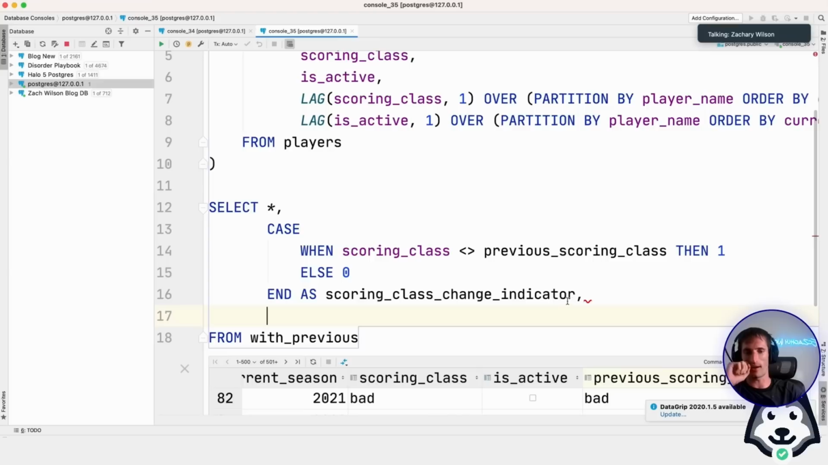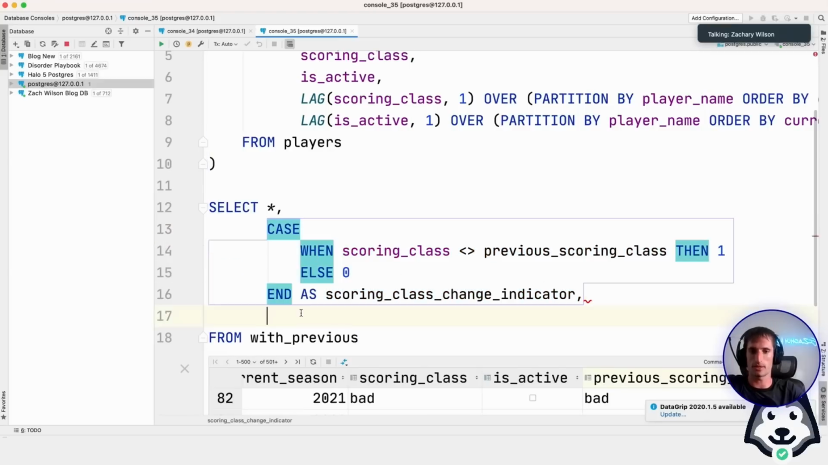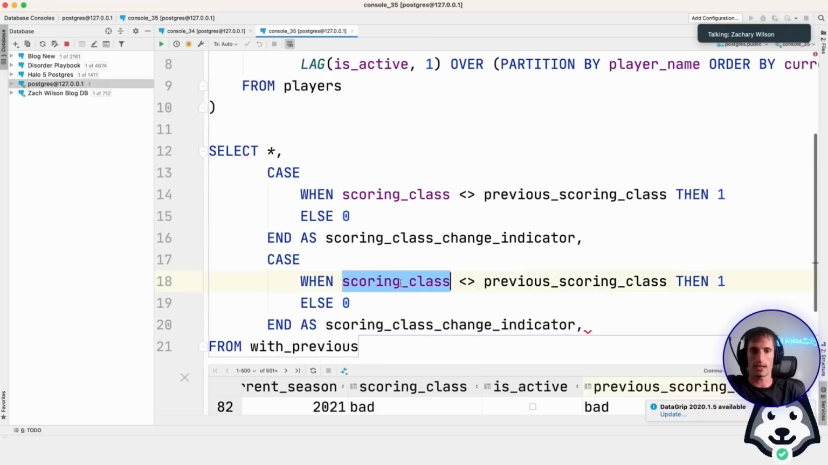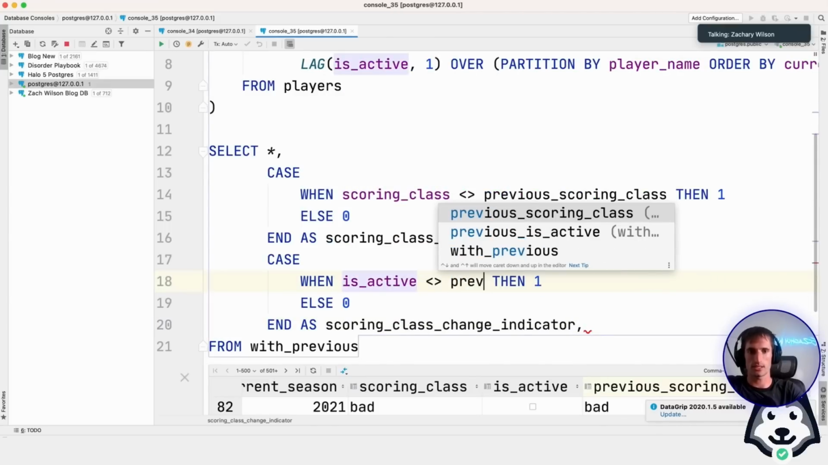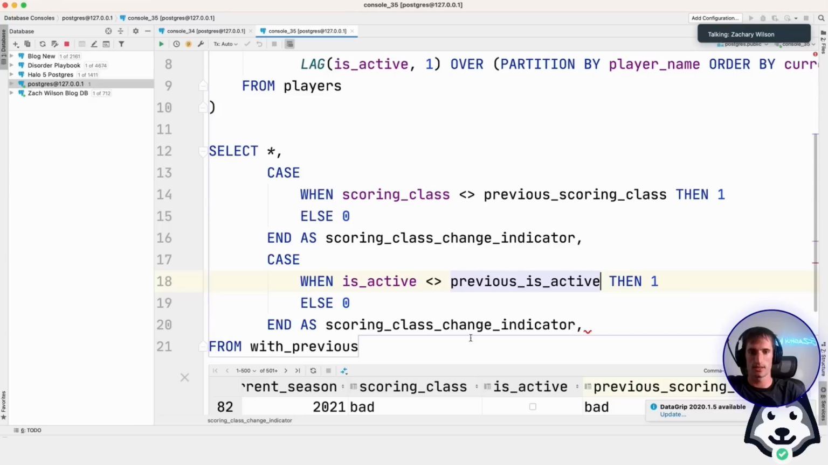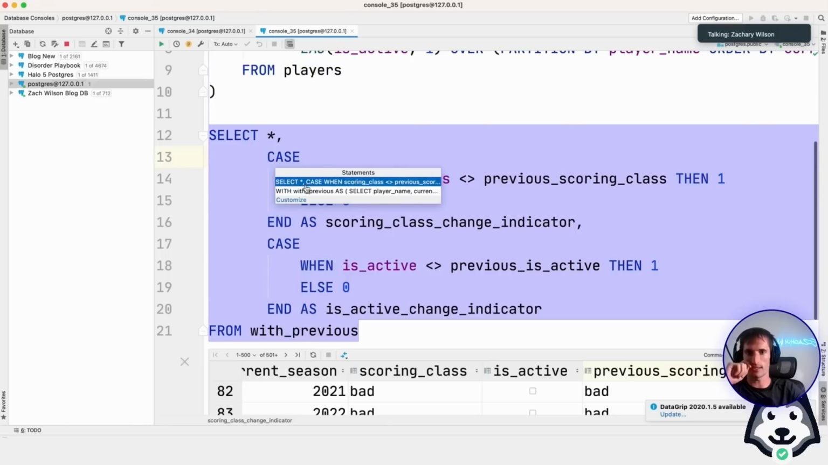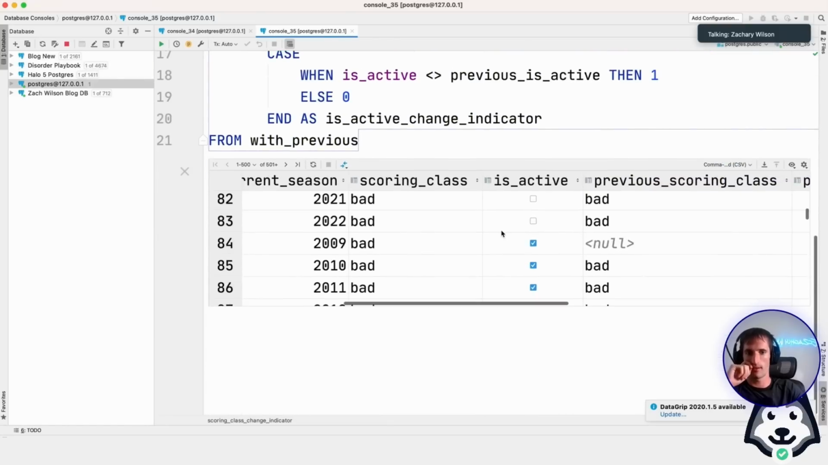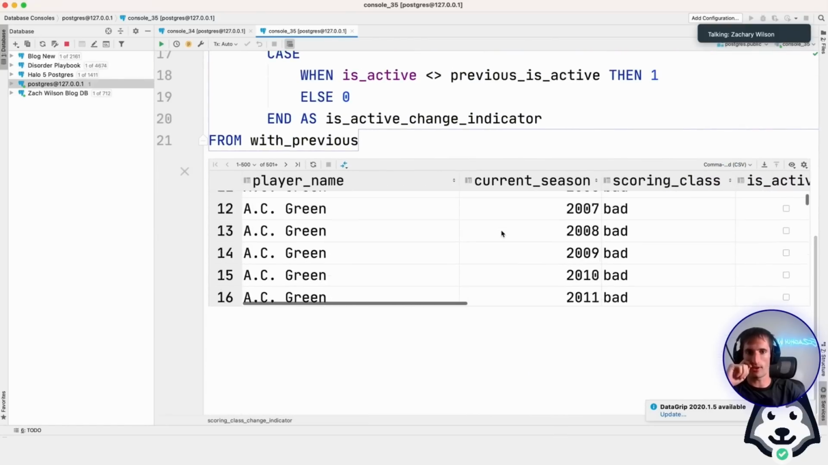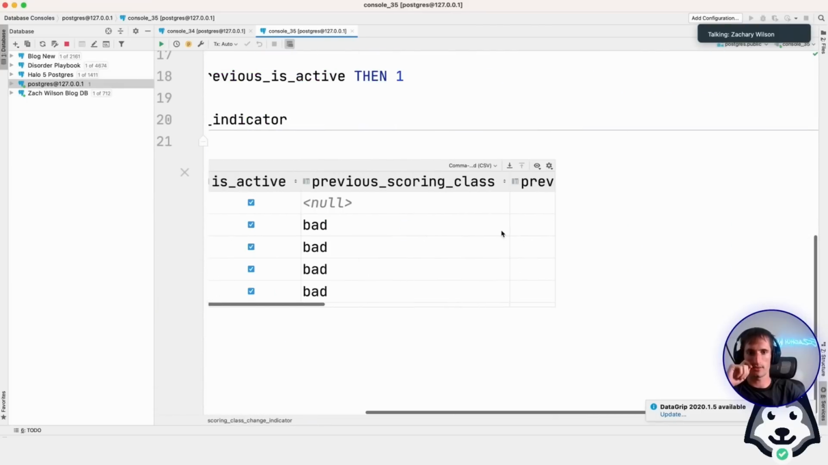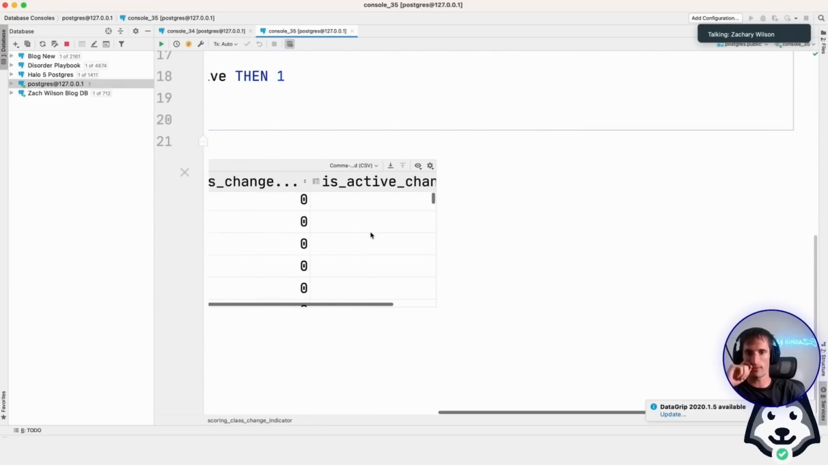And we need essentially a similar bucket here where we have case when is active does not equal previous is active, and we can call it is active change indicator. So let's go ahead and just run all of this, and I think this will make a little bit more sense. So we have our players here, and see how we have these change indicators?